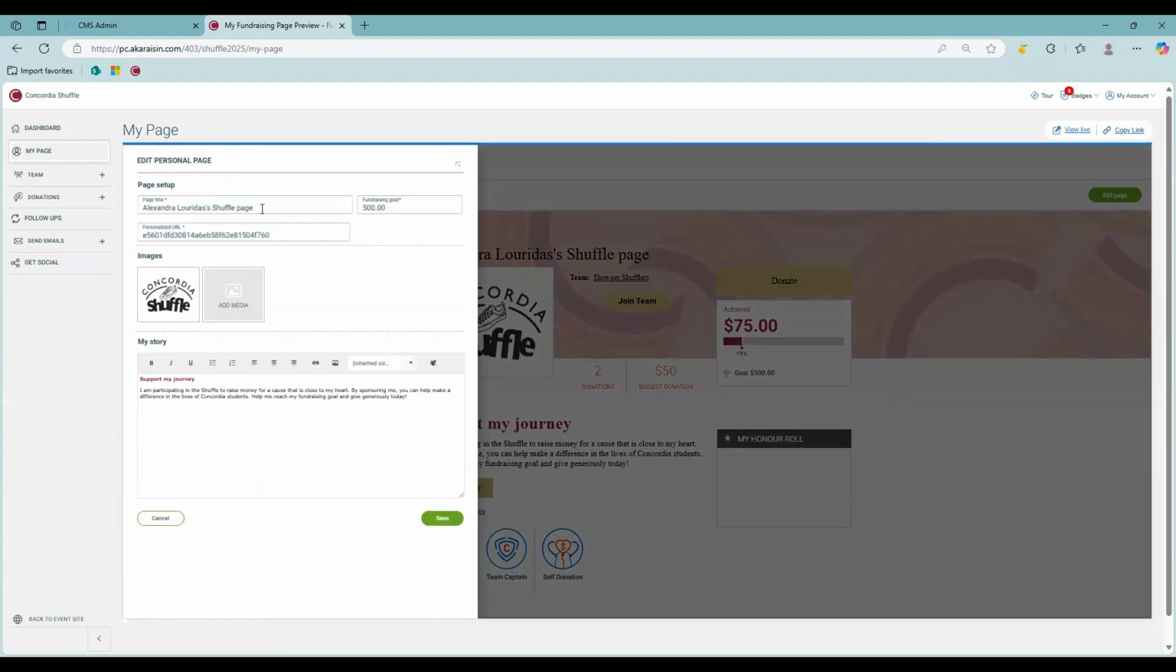To edit your personal page, you can give your personal page a new title. By default, the title will be your first and last name, followed by shuffle page. The fundraising goal that you've established will be listed there as well, and you can personalize your URL. Under My Story, you can write essentially your fundraising story. Why are you shuffling? Why does the shuffle matter to you? And why should others support you? This is your area to be creative and express why you're choosing to fundraise to support students at Concordia.